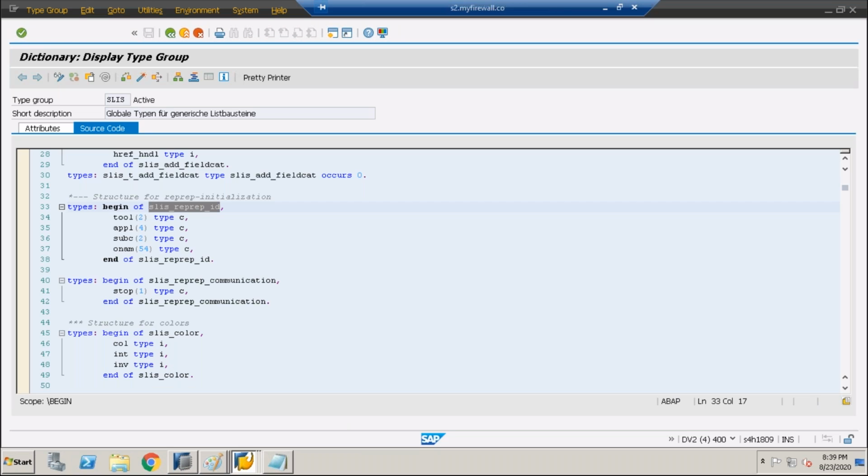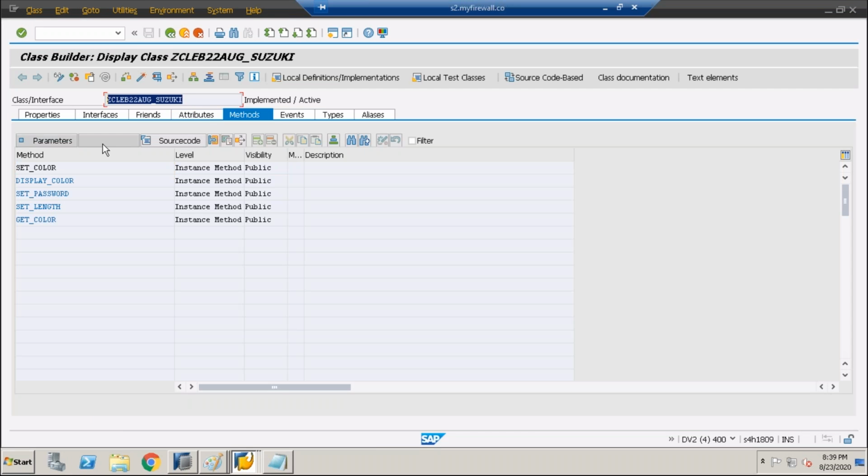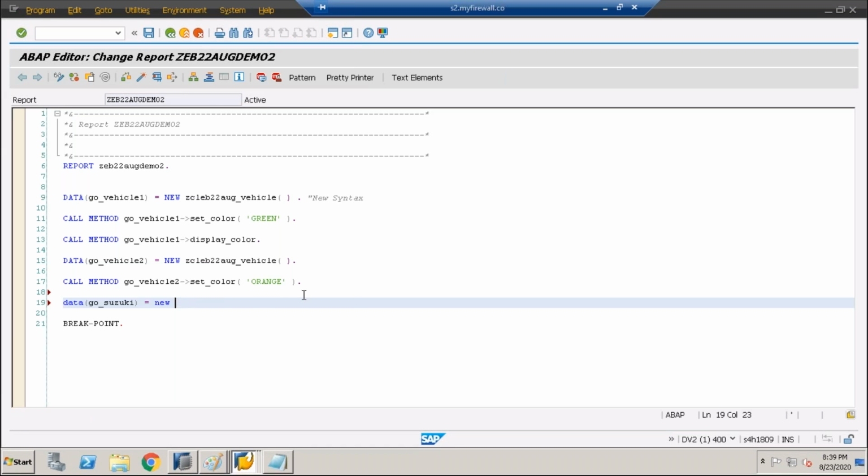/n SE24, copy this class name and come over here. Give this parenthesis, we must provide a full stop. Check the syntax, activate this one, it is now activated. So this is now our object.